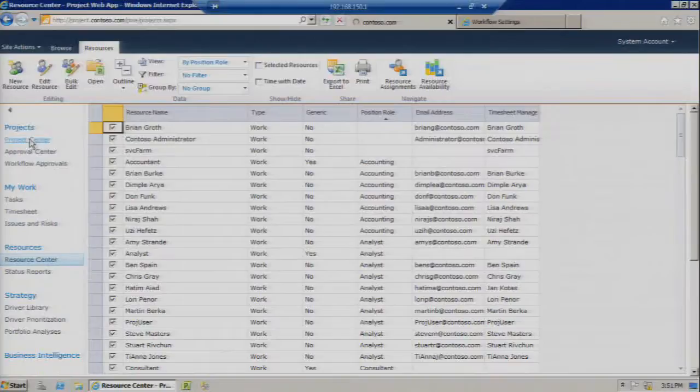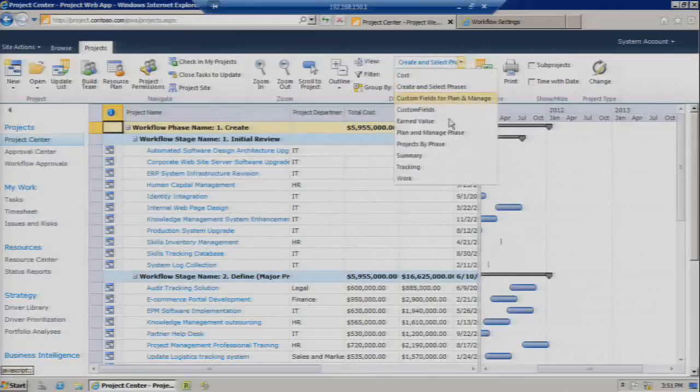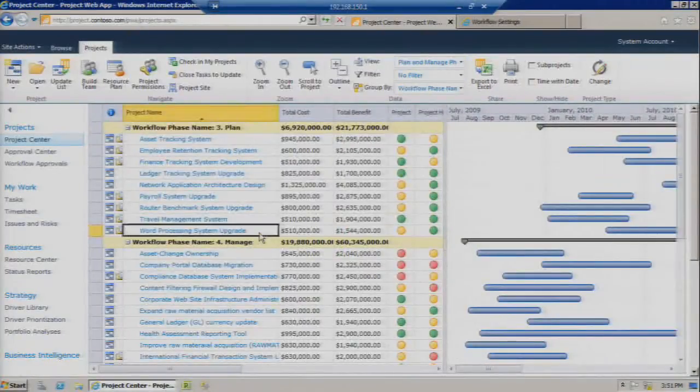The other side that was on the right-hand side in that slide, which is all the subsite where my users collaborate throughout the life cycle of a project. Let me just change the view here, and let me just put word processing system upgrade. That sounds interesting, so I just click on that site.